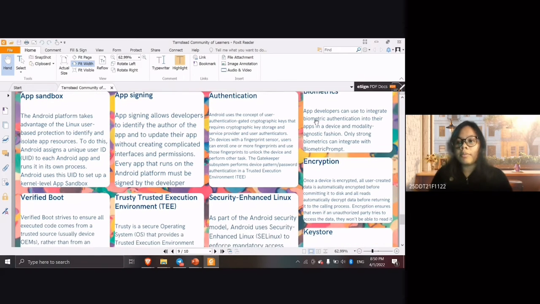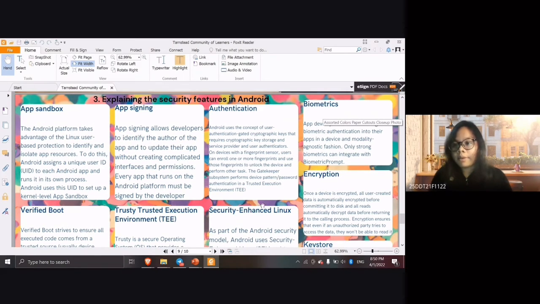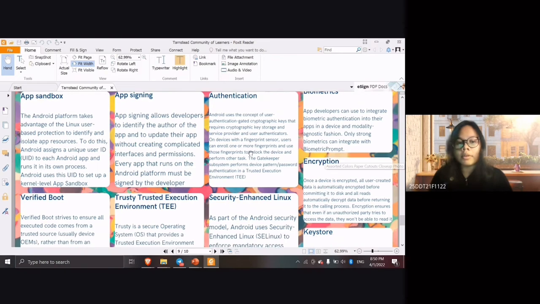Fourth is biometrics, which app developers can use to integrate biometric authentication into their apps in the device. Only strong biometrics can be integrated with the biometric prompt.